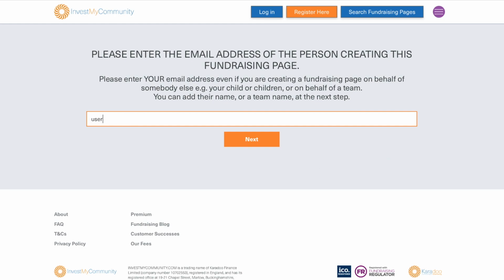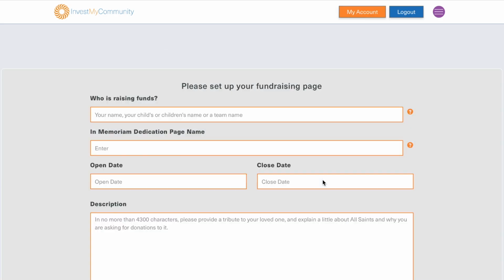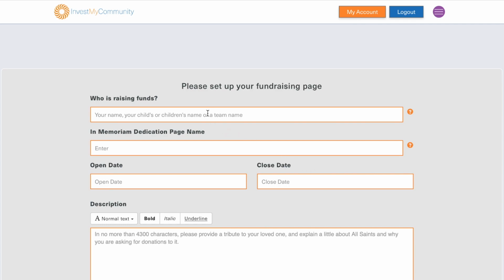So the first thing we do is enter an email address, and this is primarily so that the user can log in afterwards and edit the page if they want to. I've already used this email address, so my password's already saved. And we get taken into the page creation process, really simple.